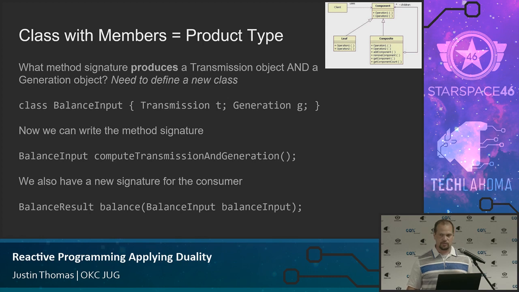So this is where we get into this product type. If I want something that computes a transmission and generation, basically I define a new class. I'm going to call it BalanceInput, because I can't think of a better name, and it has two fields, transmission and generation. I'm leaving off equals, hashCode, getters, all that stuff, so it's readable on the slide. Okay, so now I have a method signature that computes this thing.